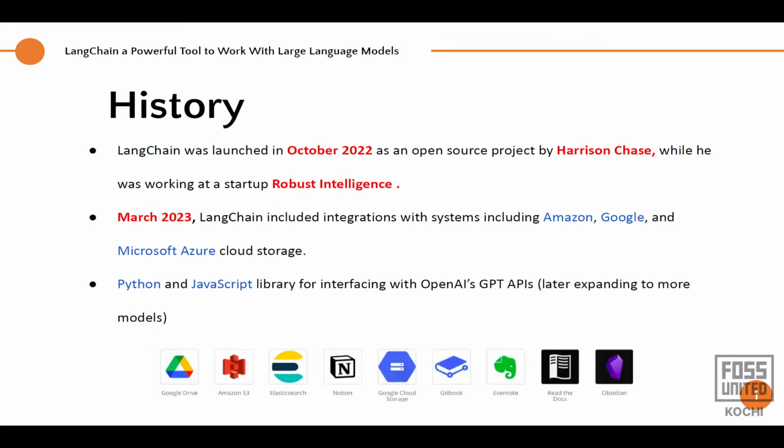About the history part, LangChain was launched in October 2022 as an open source project by Harrison Chase, when he was working at a startup called Robust Intelligence. After that, the trend of this topic arose, and a lot of funding came from many conferences.